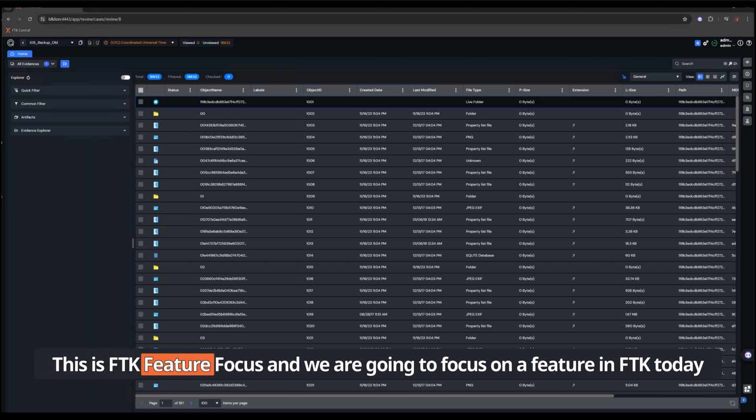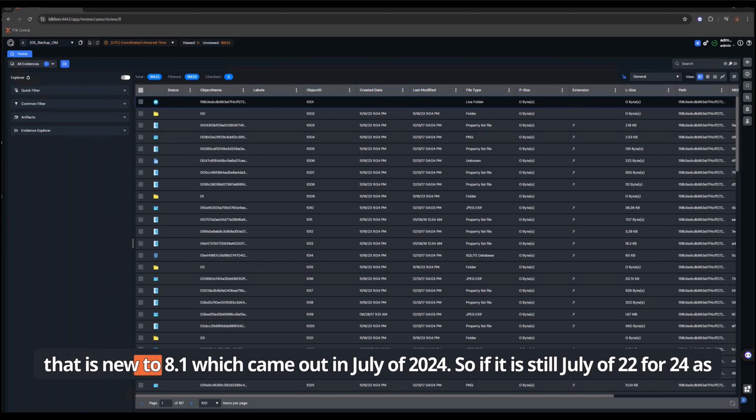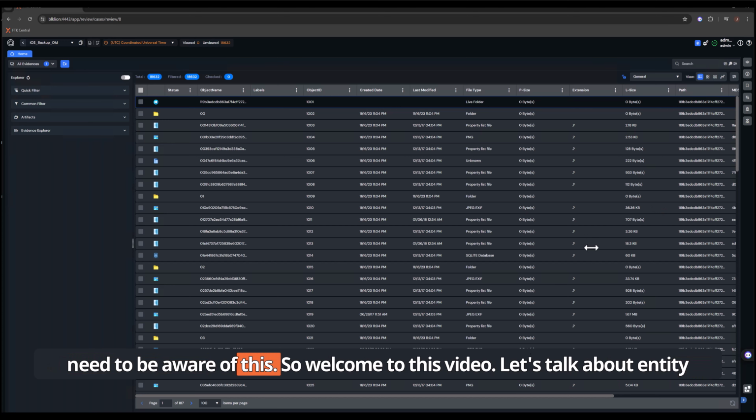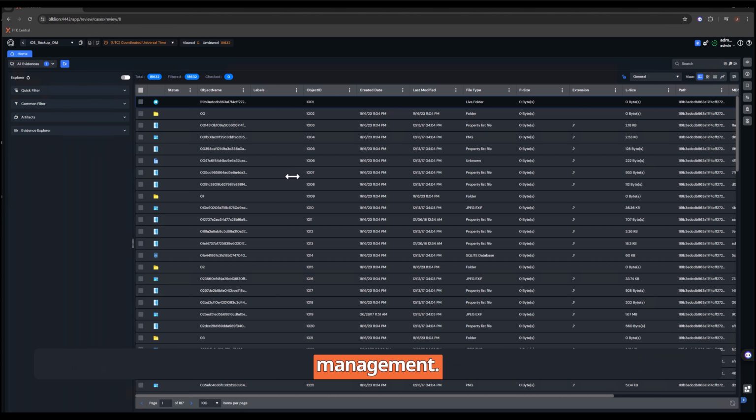This is FTK Feature Focus, and we are going to focus on a feature in FTK today that is new to 8.1, which came out in July of 2024. So if it is still July of 2024 as of the watching of this, then hey, it came out very recently, and maybe you need to be aware of this. So welcome to this video. Let's talk about entity management.